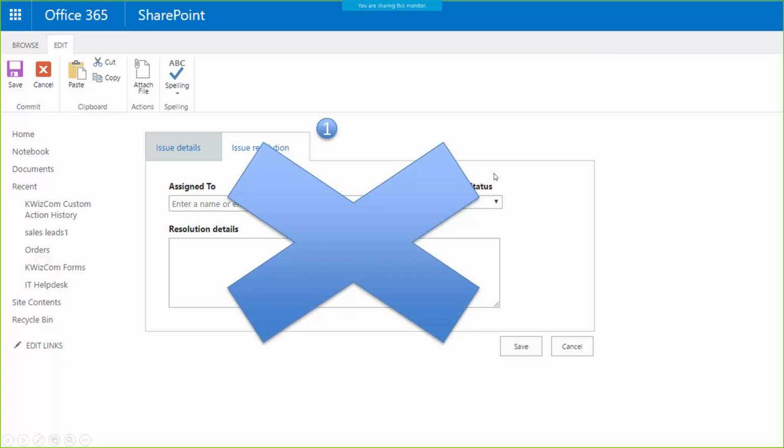First of all, I want to make sure that this tab, issue resolution, is not visible to anyone. It should be visible only to the support engineer to whom this ticket is assigned. So it's not supposed to be visible to customers and not supposed to be visible to other support engineers which are not the owners of this support ticket.